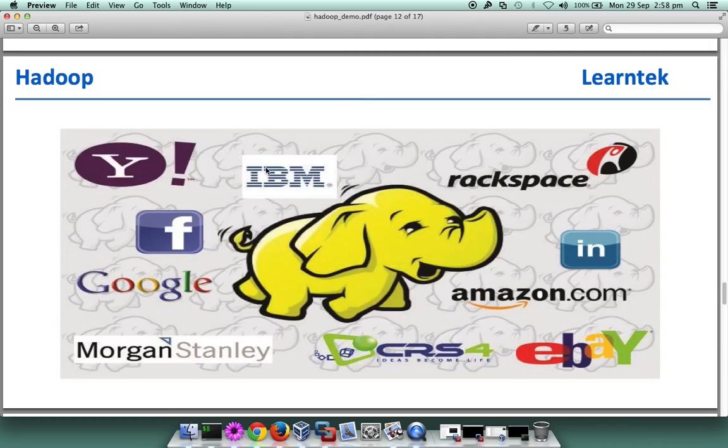IBM has their own Hadoop version, for example, BigInsights. Microsoft uses HDInsight. We have different vendors, for example, Cloudera, Hortonworks, MapR, Pivotal, which have their own Hadoop versions. Intel also has their own Hadoop version, right? But they are based on a common core base platform, which is Hadoop, which is available under the Apache Foundation license, right? It is open source, purely open source.